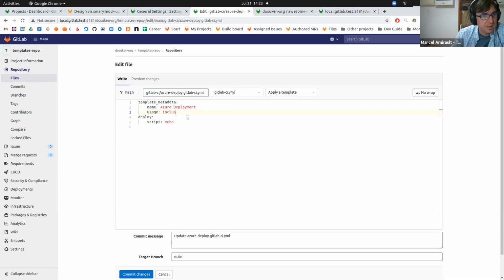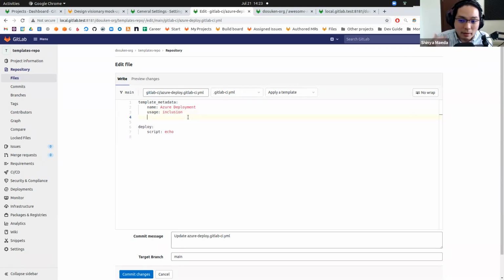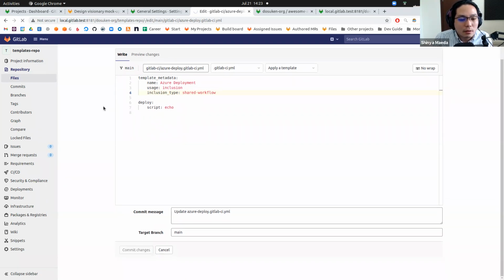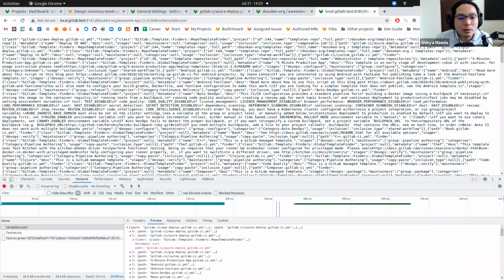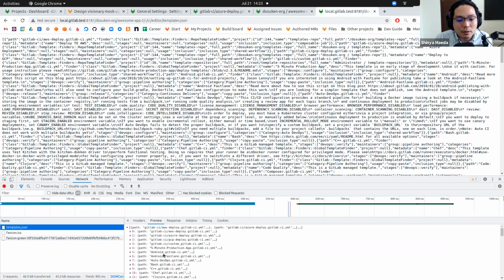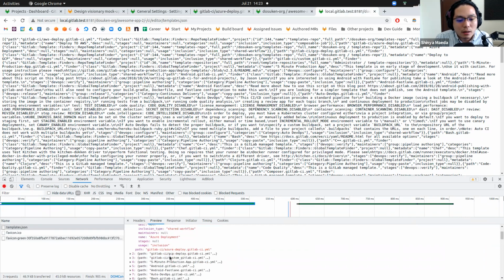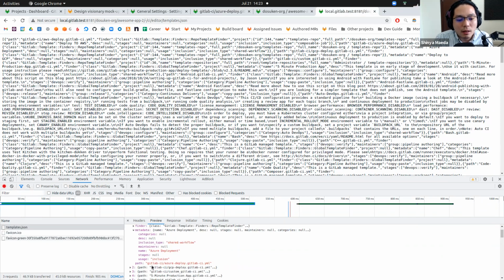Usage description, inclusion. Description is optional. In my opinion, the usage, the inclusion type, I don't know, shared workflow. And these are the currently required attributes, and then can be reflected in the UI. Here's this template: our name is this, and the inclusion, how to use this, inclusion, and the shared workflow.